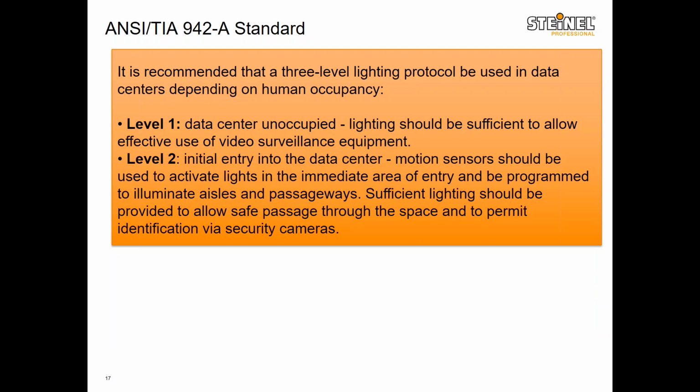They recommend a 3-level lighting protocol be used in the data center area. So level 1, the data center, when it's unoccupied, they want there to be lighting that should be sufficient to allow effective use of the video surveillance equipment in the space. So this is accomplished in multiple ways, and it depends on the video surveillance. Some of the video surveillance has IR imaging in it. So you'll switch the lights completely off, and then when the space becomes occupied, then they'll go high, and it automatically adjusts for this.